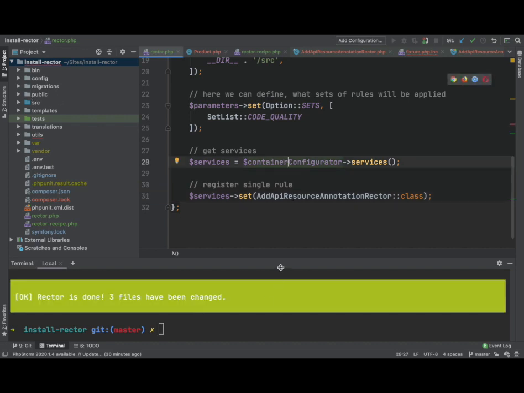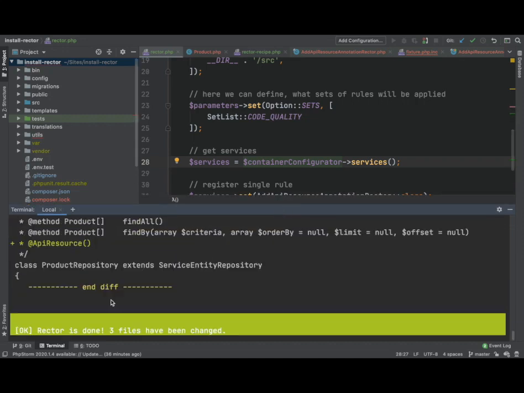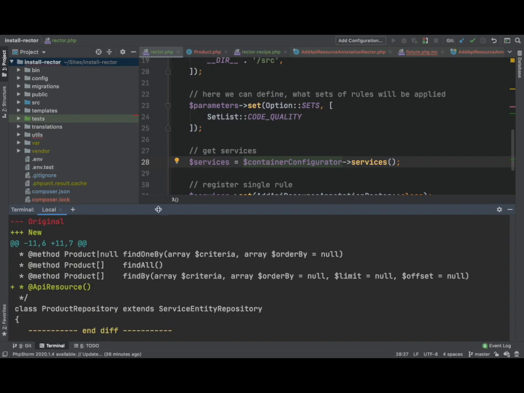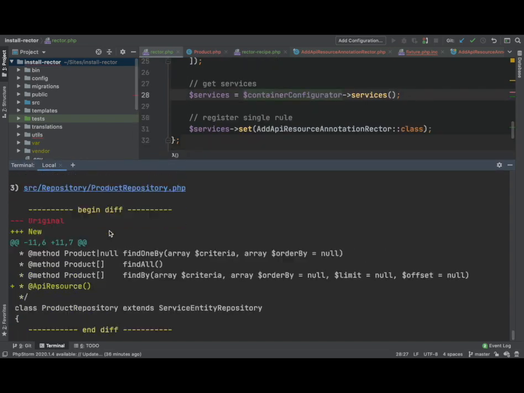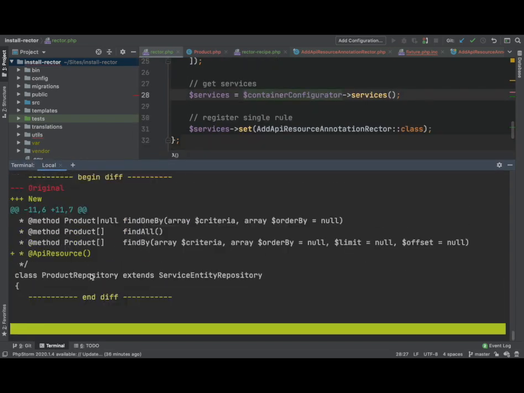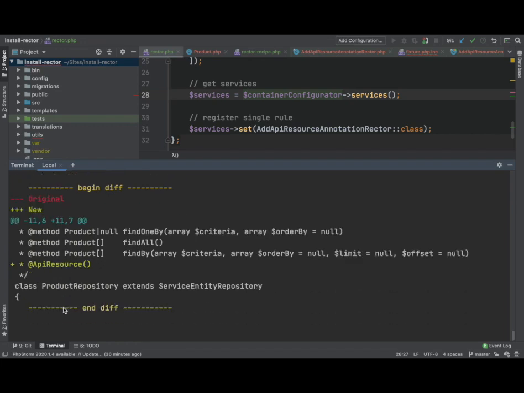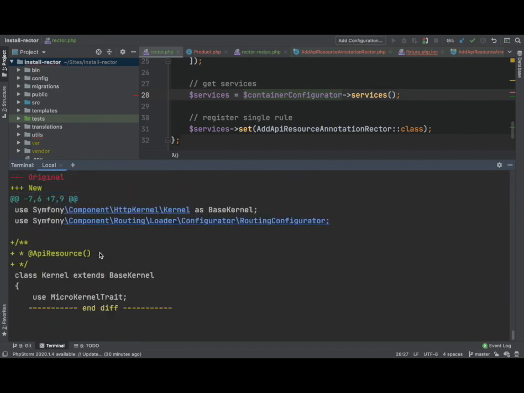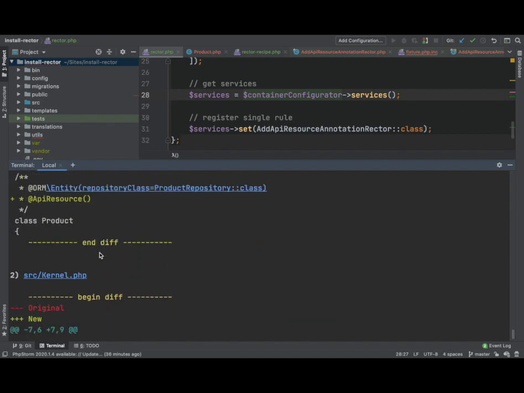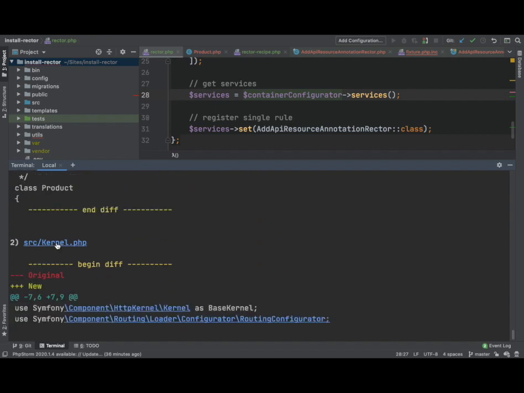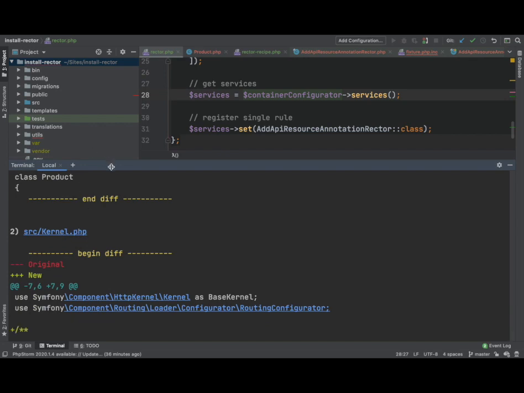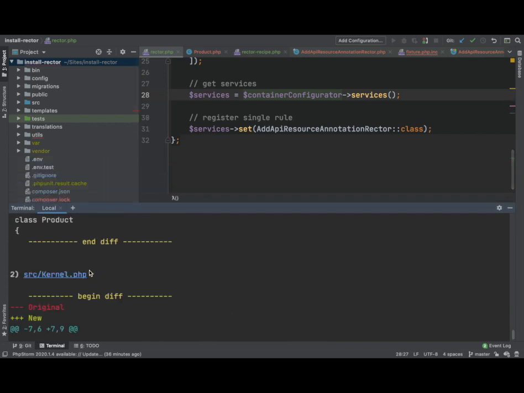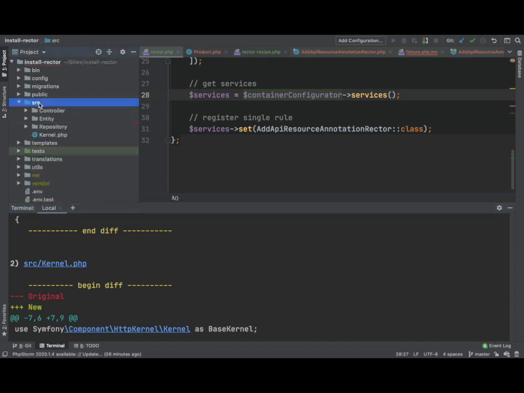Okay, so rector has run. Now let's see what it's changed. And we can see here already in the diff result of the command line, we can see that it's added in the API resource. So let's see where it's added it. It's also added it in the kernel.php, which obviously we wouldn't want to happen because it's not an entity.